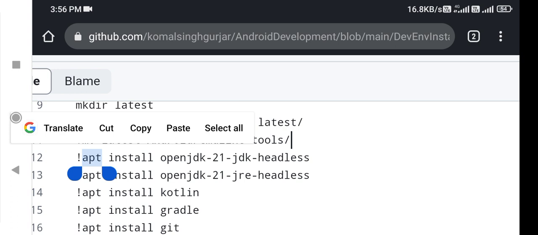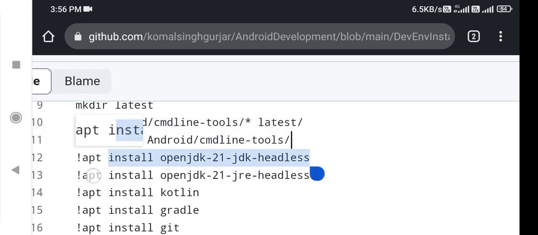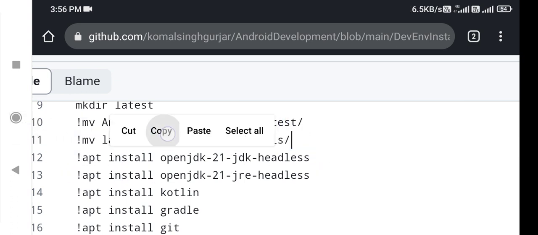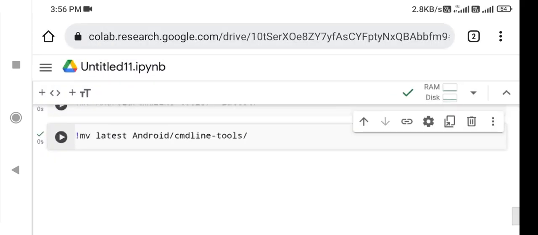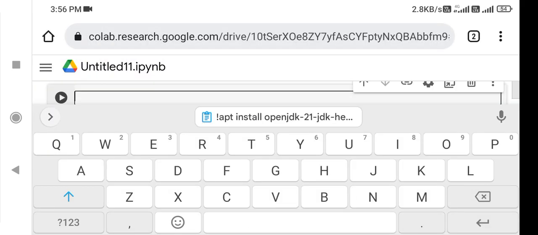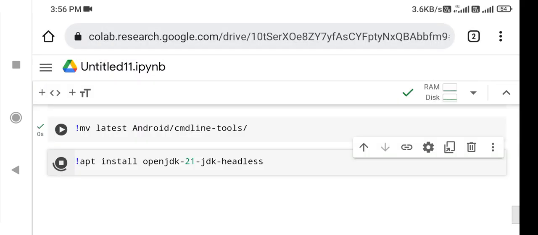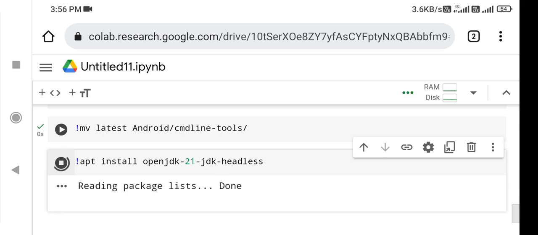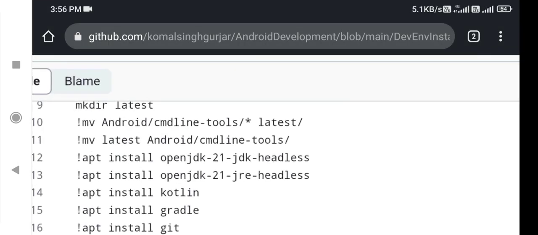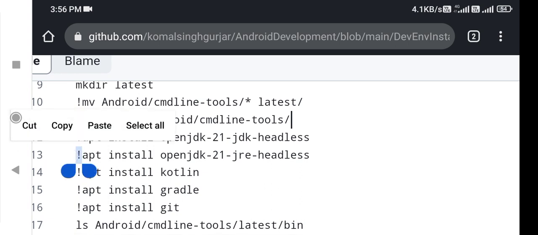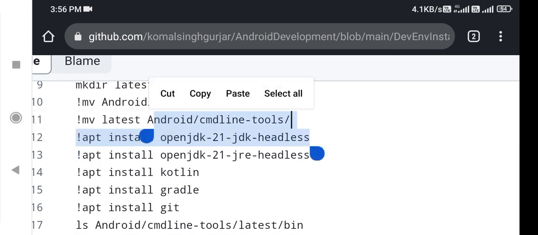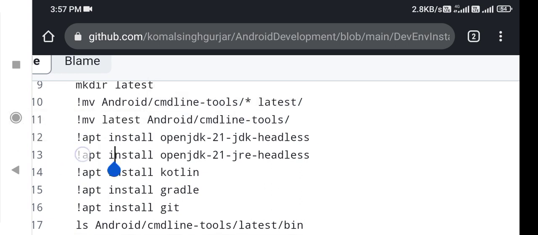Now we are going to update and install OpenJDK 21, which is the latest version of Java, I think, right now. So it is installing the JDK. JDK means Java Development Kit. Headless means for command line only, and it is the Java runtime.